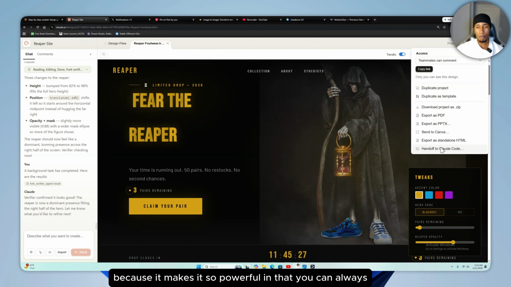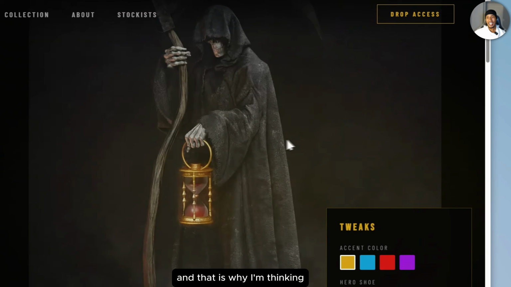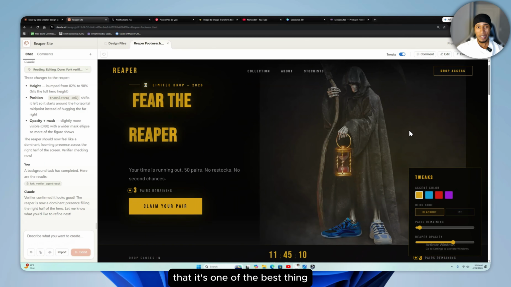because it makes it so powerful in that you can always generate your landing pages, and then you are able to export them into Cloud Code to finish the whole thing for you. So it makes it very easy for you to make these designs. And that is why I'm thinking that it's one of the best things that has happened in the design industry, because now you don't have to hire a designer, or you don't have to hire a person to create the website for you or a landing page for you, because that is a double cost.